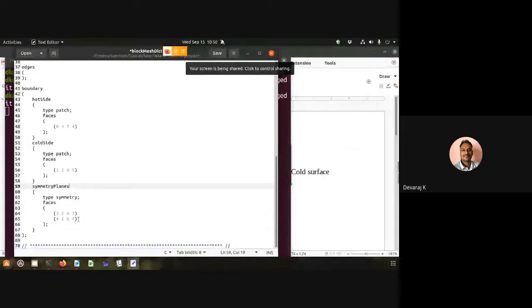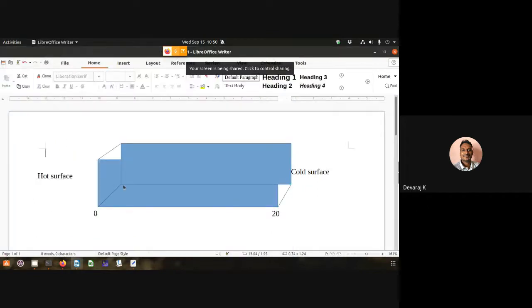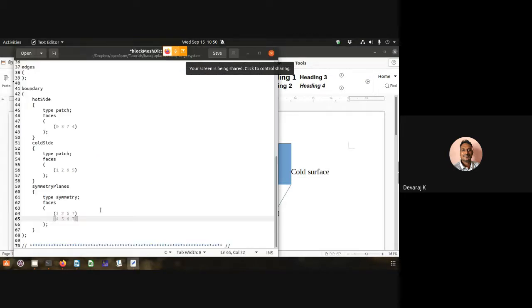What are the faces actually? 3, 2, 6, 7, 4, 5, 6, 7. That is what is there in the front. So if 0, 1, 2, 3, 4, 5, 6, 7, it is 3, 2, 6, 7, 4, 5, 6, 7. Then you have 0, 1, 2, 3, then 0, 1, 5, 4. These are the 4 faces.